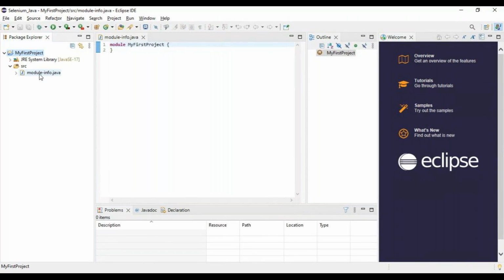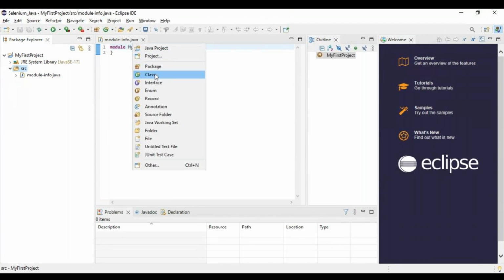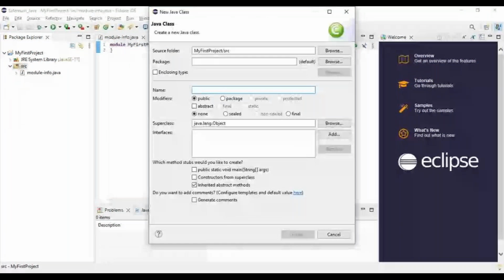By default there is one module-info file for Java. If you want, you can delete it, as it's not of use. Now I'm creating one class so that we can start writing our code. If you right-click and go to New, you can see the Class option. This is our source folder name, and whatever class name you want, you can give it here. For example, Selenium Practice.